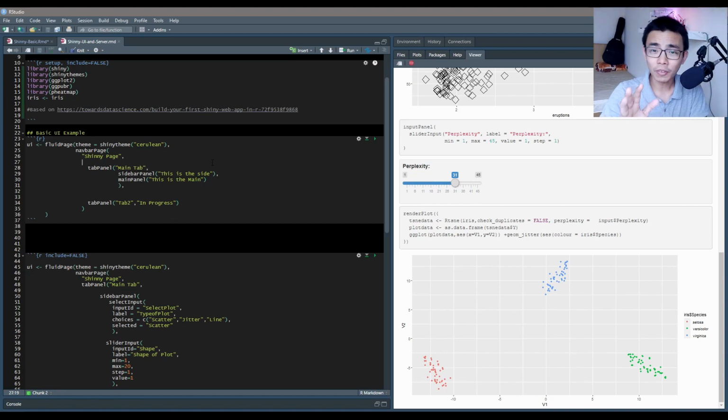So first of all, it's the structure of the UI. UI has a few elements. We're using something called fluid page because it's the one that I understand. There might be others that I don't. The theme is just how you want the default color to look, the default font to look, the default size of each of the elements, and so on. There are many others you can choose from. I'll link the original documentation in the description below.